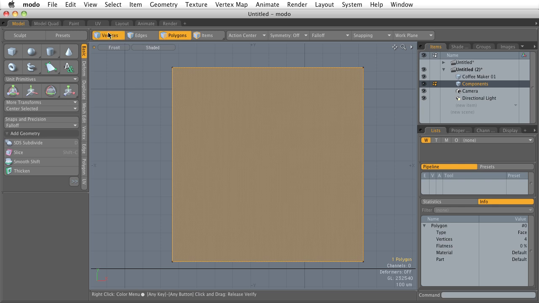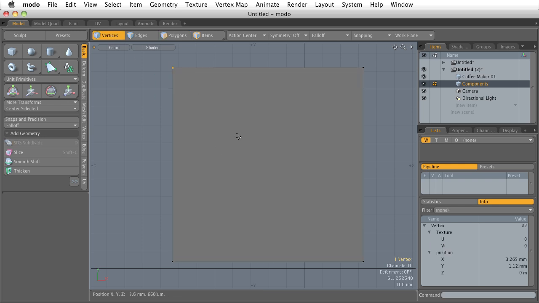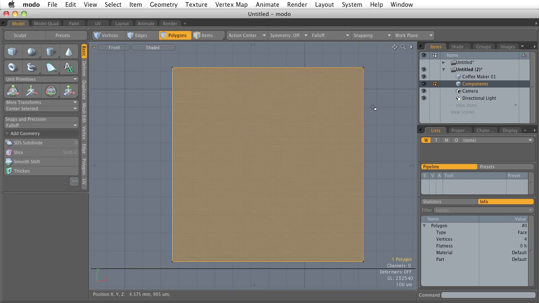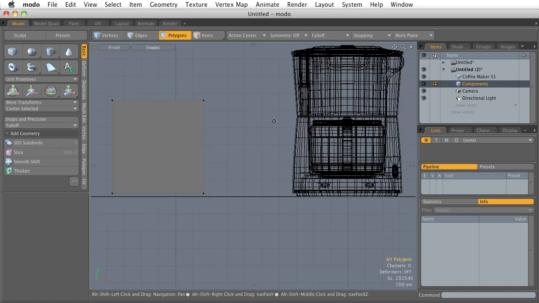Okay, so we've talked about vertices. We can select verts there. We've talked about edges, and you can select an edge like this, just using the left mouse button here. And we've also talked about polygons, and we can select polygons. The next one is an item.